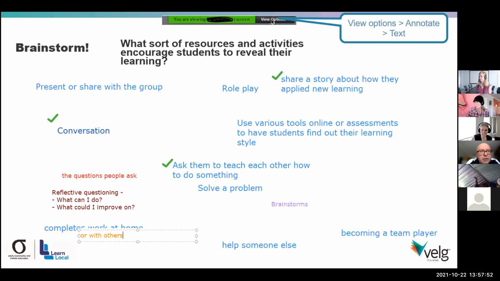The so what is, why is this learning important to you? And the now what, it's kind of like a little bit of a challenge. Okay, you've learnt this stuff in the class today. How are you going to use that in your everyday life?